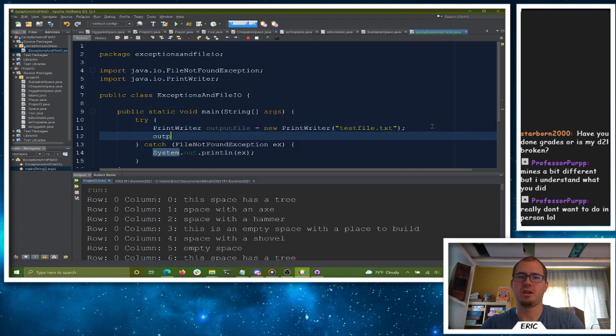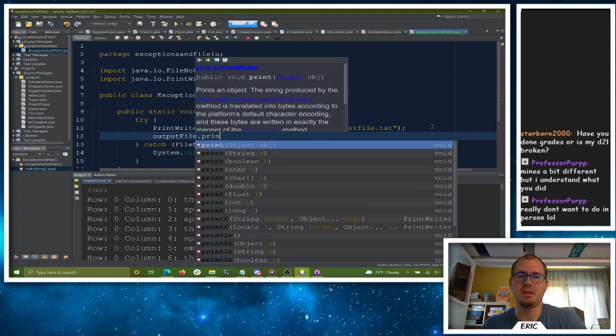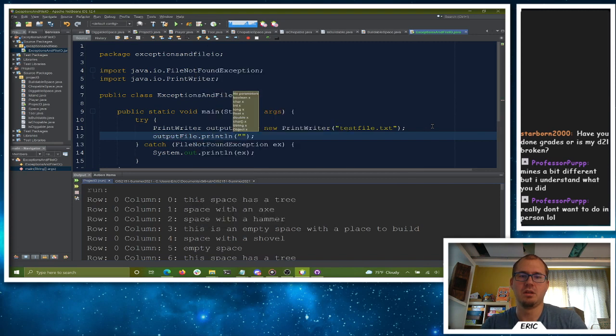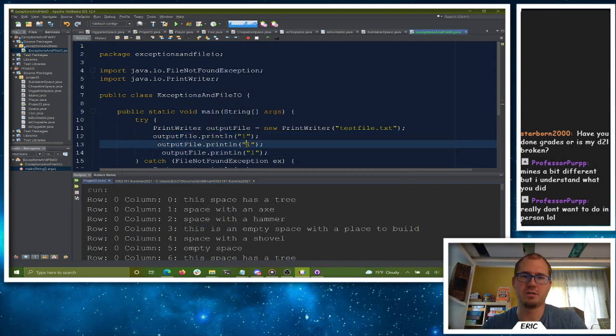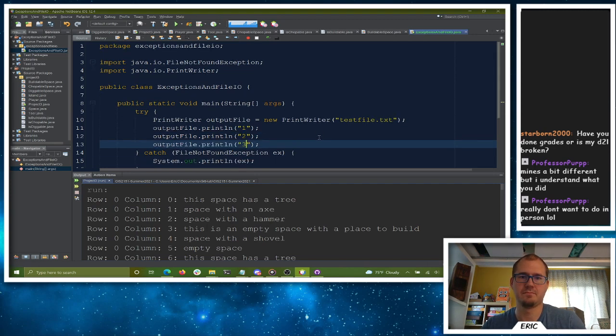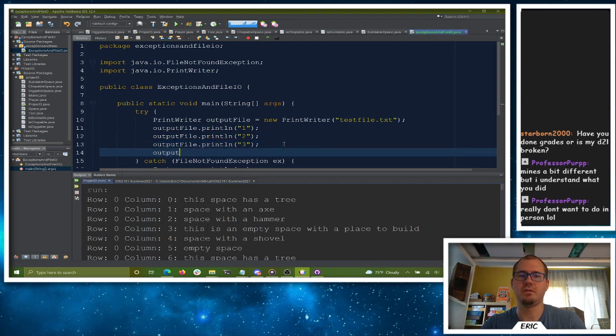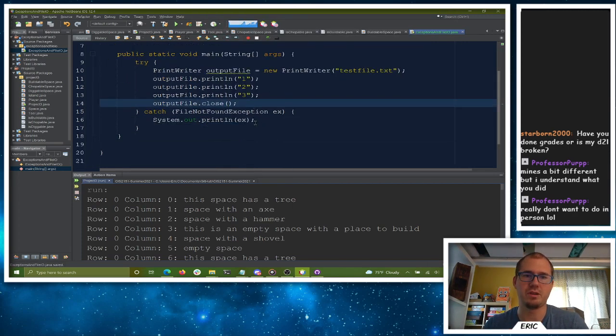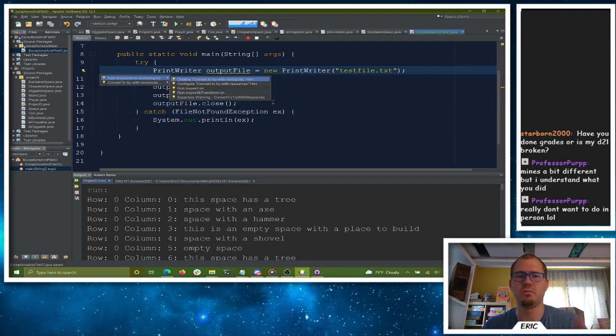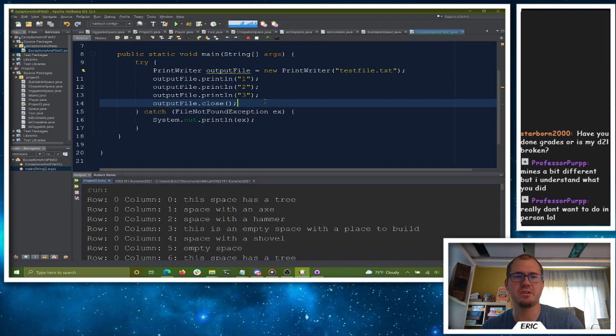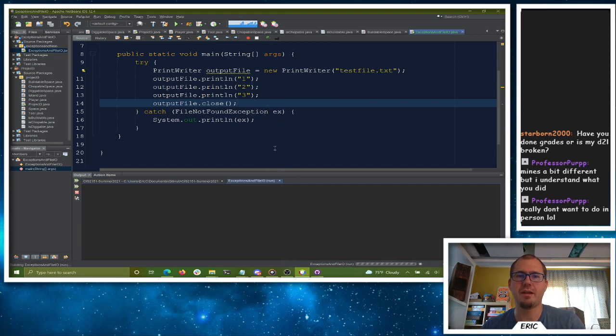Okay? And then we'll take our output file, and we're going to print line, I don't know, 1, 2, 3. And then when we're done, we close it, right? So anytime you're working with files, you open it, you read or write it, and you close it. Always those three. And again, you can do this cool try with resources. We'll look at that later, okay? That'll be for next week. For now, we'll just follow our same operations here.